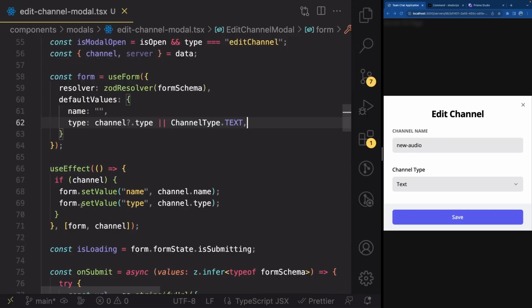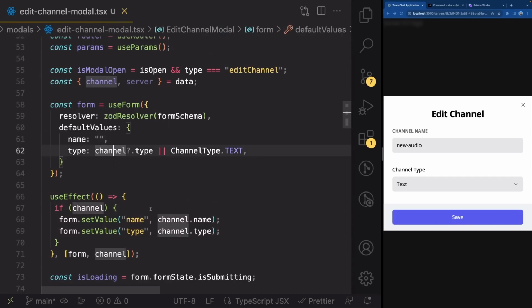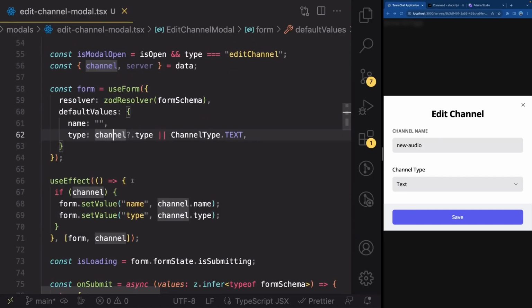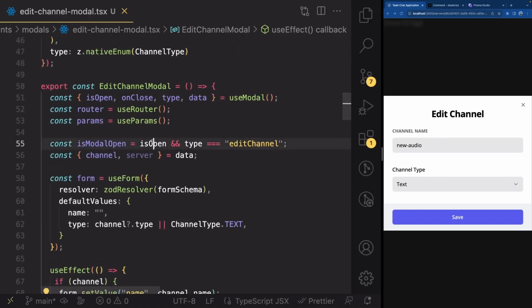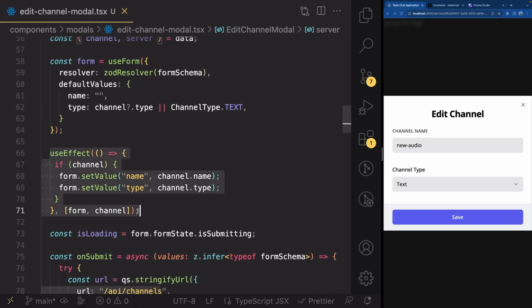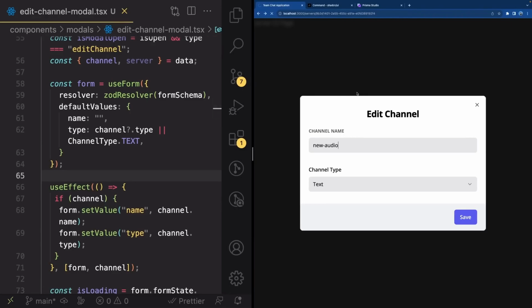Great. So you might be wondering, why am I even doing a use effect? Why don't I just do channel type, channel.name here? Well, the problem is that this model is rendered before we receive this channel data right here. So it needs to be retriggered in the use effect, because this doesn't change dynamically. All right, so now I'm going to save this, and let's go ahead and let's try.